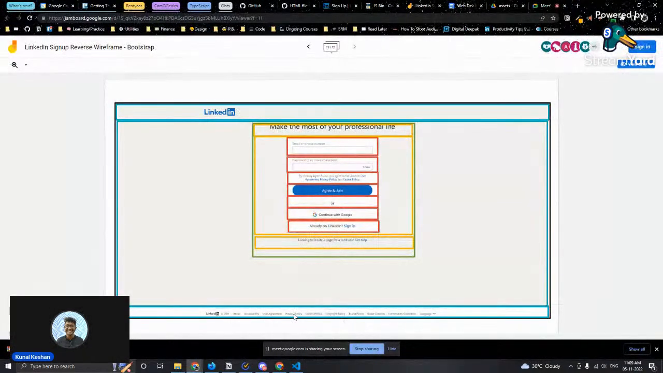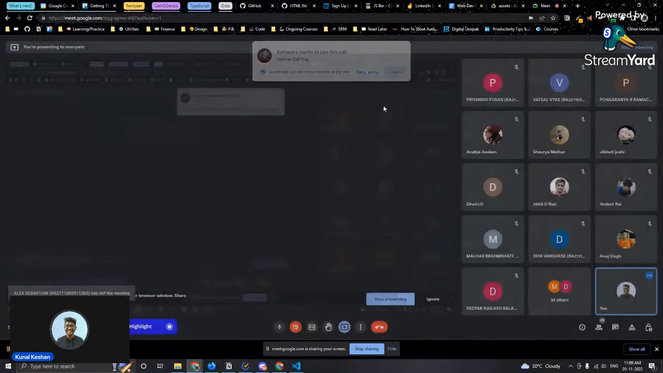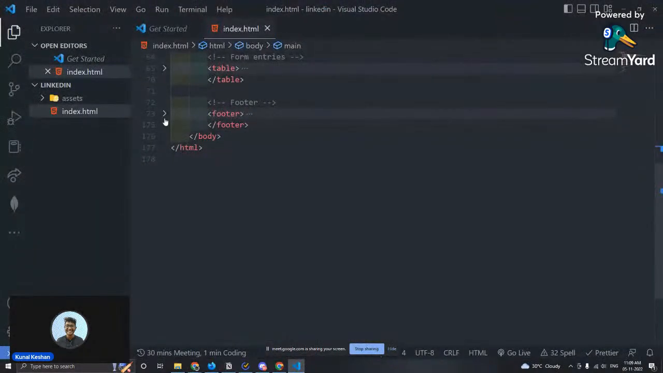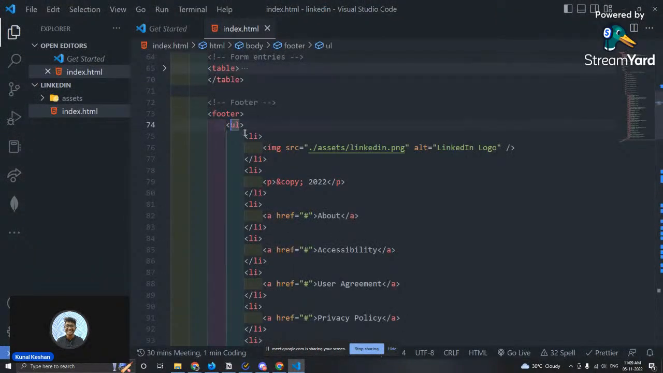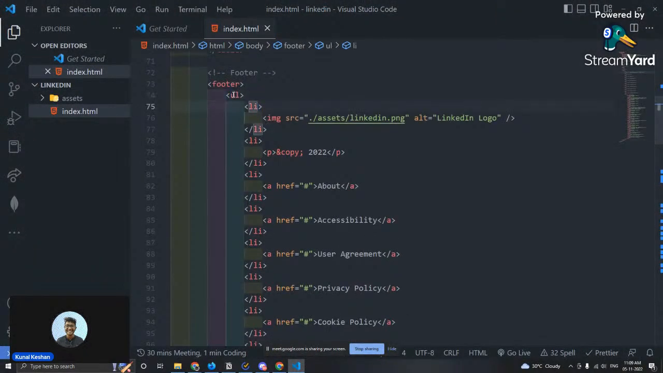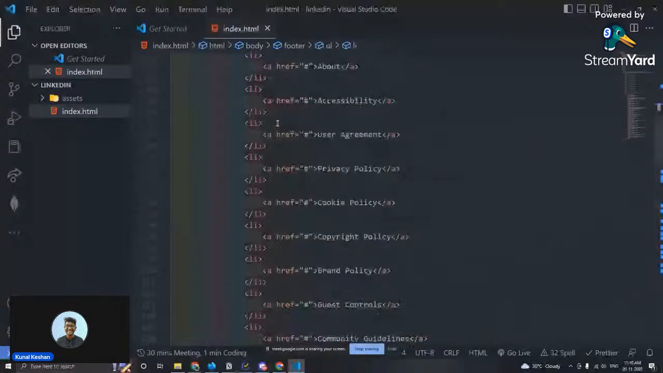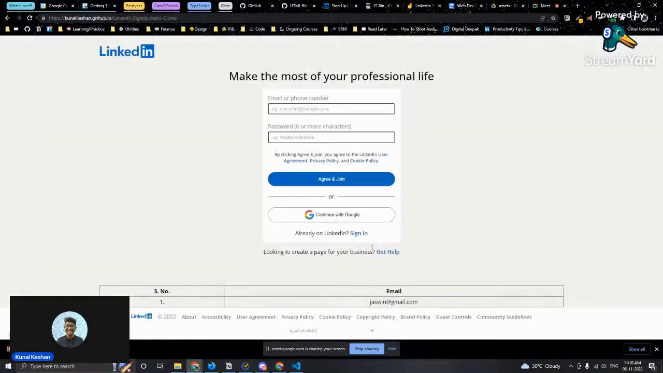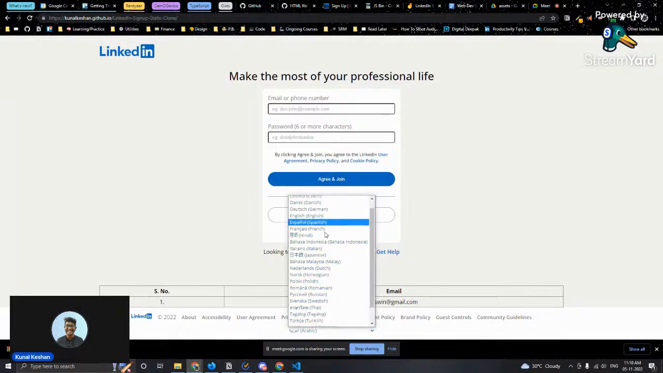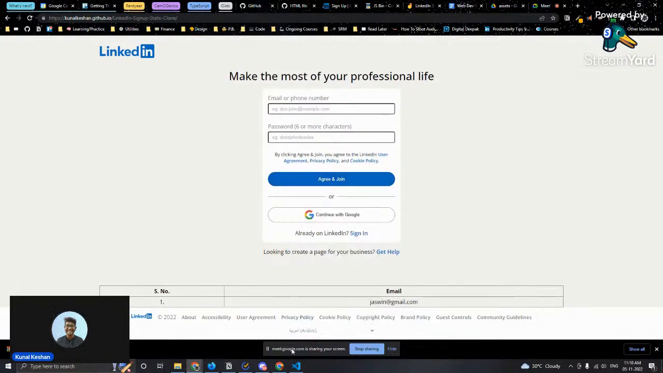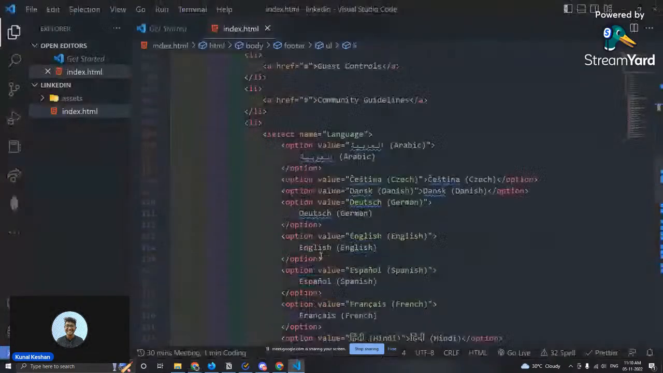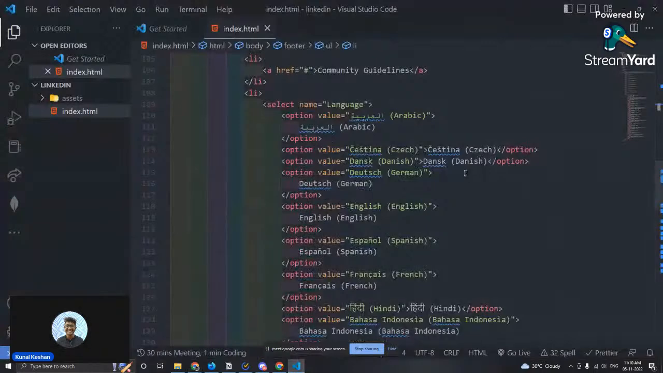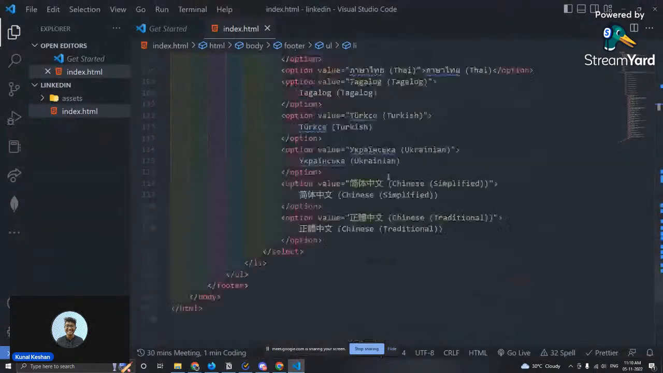This footer right here has a list of links, you could say. Inside the footer, there's a UL and a bunch of LI. UL basically means unordered list, and LI is your list items. So all of my links and images come as list items. And these boxes over here, not countries, the languages. For these languages, we use the select tag with a bunch of options so that the user can select any one language from them.